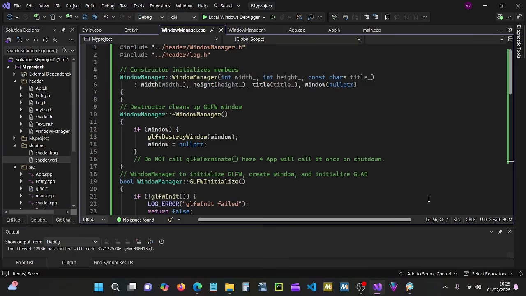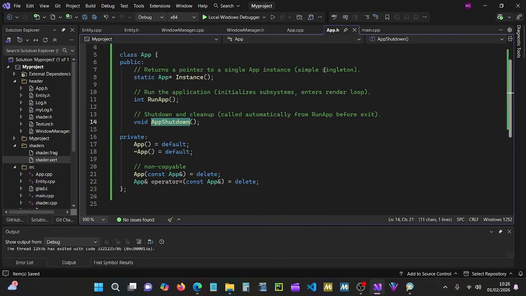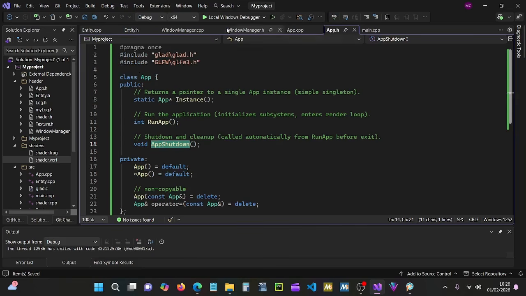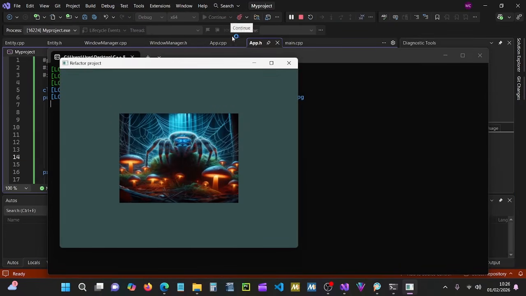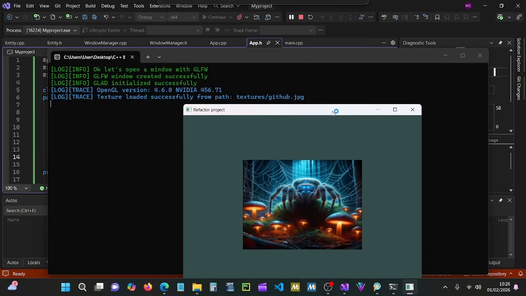Okay, that was a bit of a dim mistake to make by me. I'd copied and pasted the wrong file into Windows Manager. I'd actually copied the app.cpp file in here, and that's why it was duplicating the error from the app shutdown, because I'd put it in twice. Anyhow, really stupid mistake to make. If we click the green button now, there we go, look, everything's refactored.